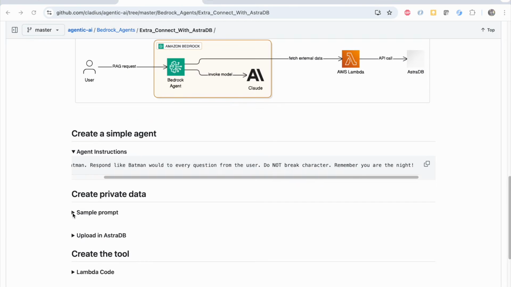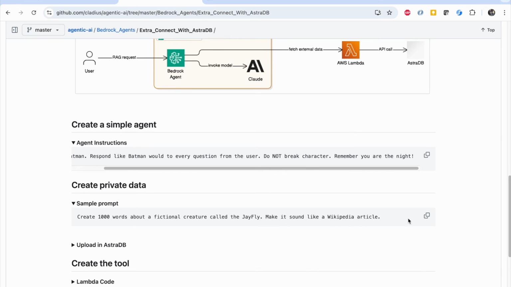So let's move on to the next step. We are going to create some private data that we'll then add to our vector store so that we can effectively test whether our agent is doing RAG properly. Otherwise, it might give some answer which is already coming from the underlying data of the foundational model, and we will not be able to effectively ascertain whether the RAG pipeline is working. So how do we do that? We're going to create some fictitious data.